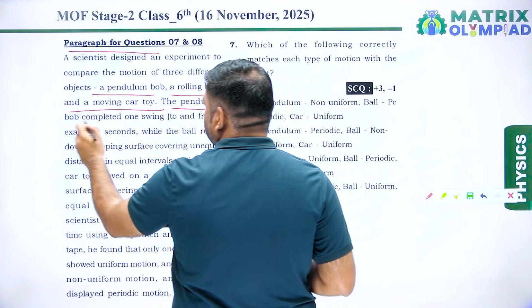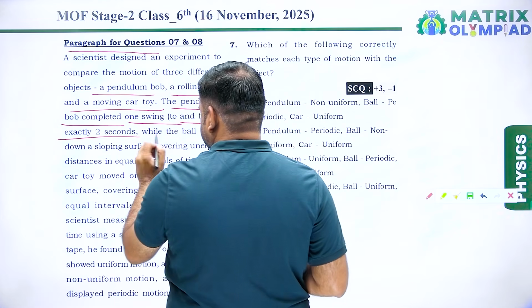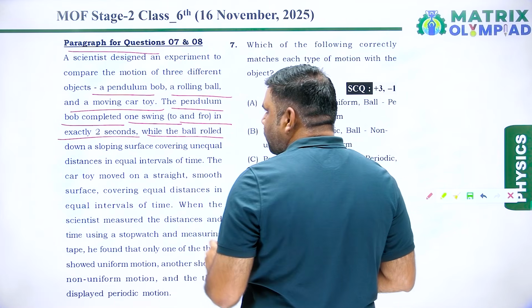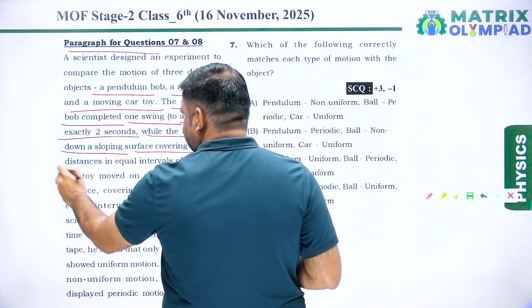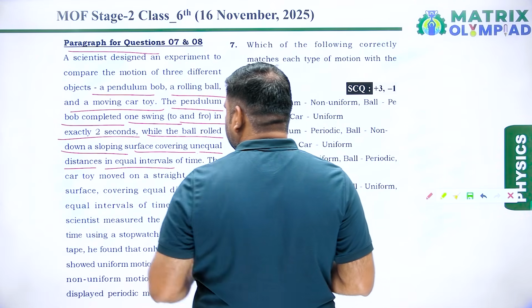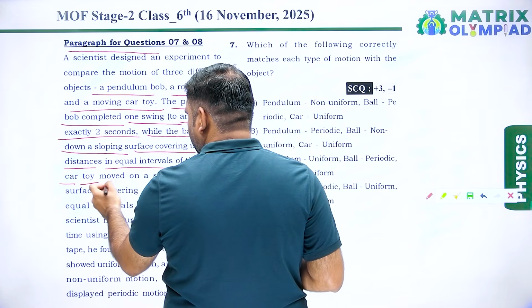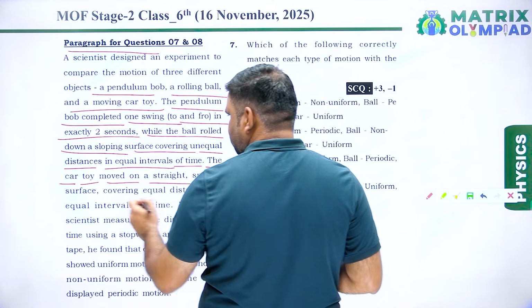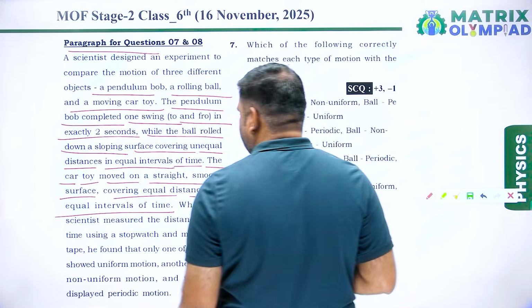The pendulum bob completes one swing to and fro in exactly 2 seconds, while the ball rolled down a sloping surface covering unequal distance in equal intervals of time. The toy car moved on a straight, smooth surface covering equal distance in equal intervals of time.